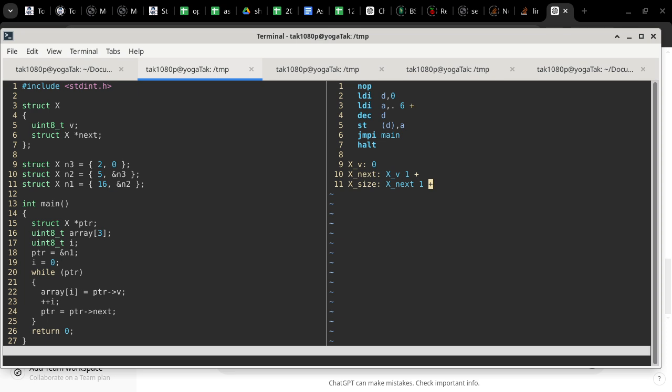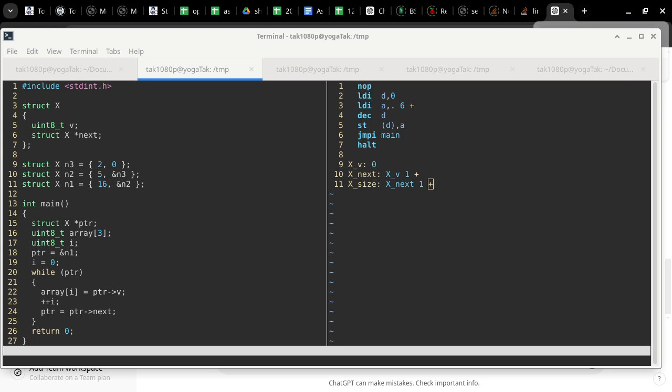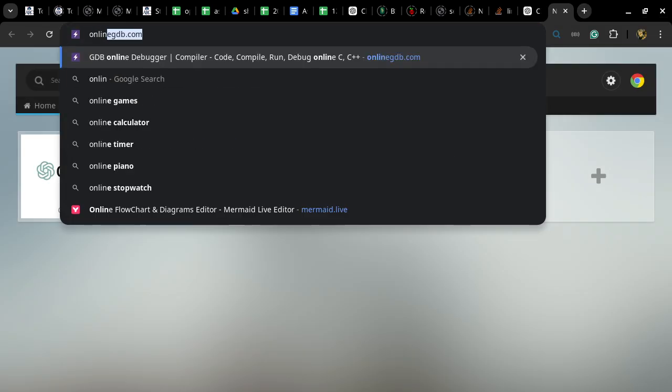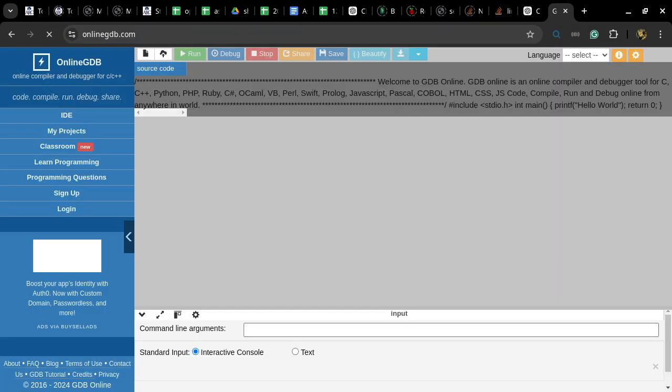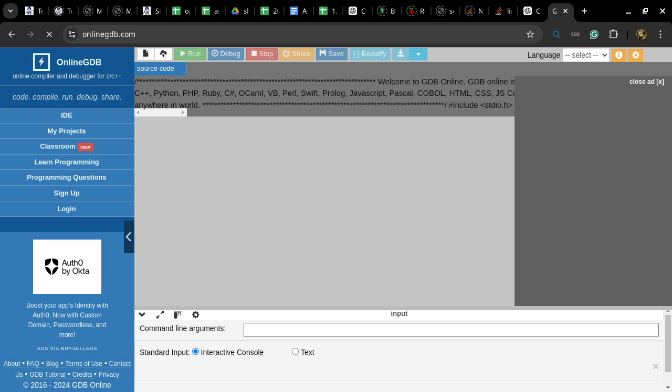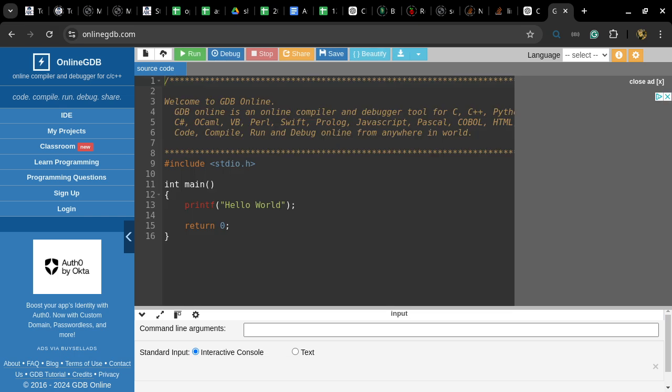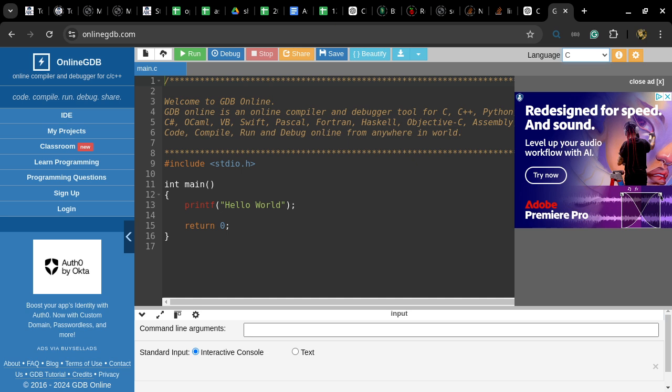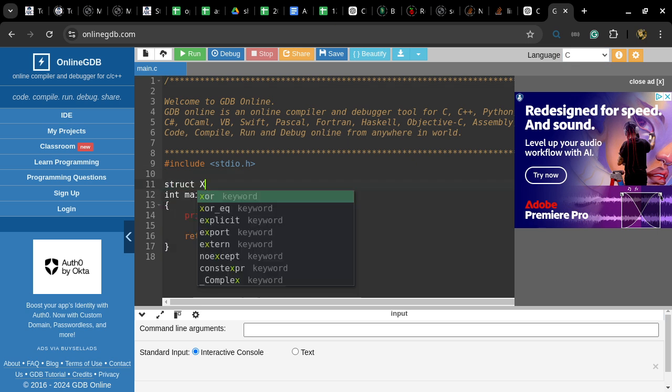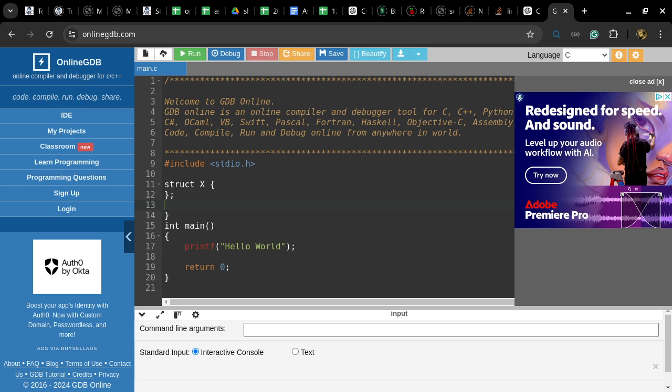So what you can do is give this a try, especially the fact that the first member is at the very beginning of a structure. You can actually test it. You can go to online GDB and compile a simple program. We'll select C as the programming language here, and then we'll define the structure. Struct X, the same thing.